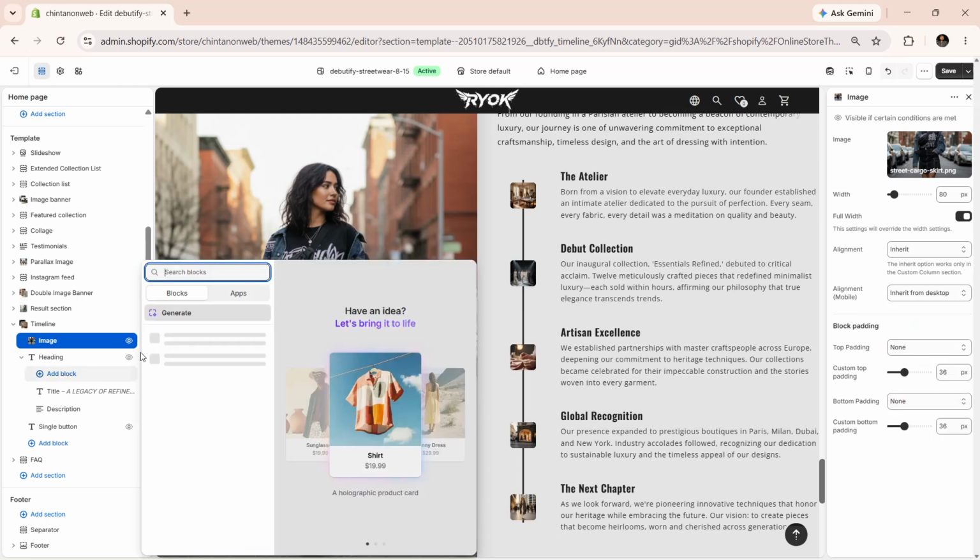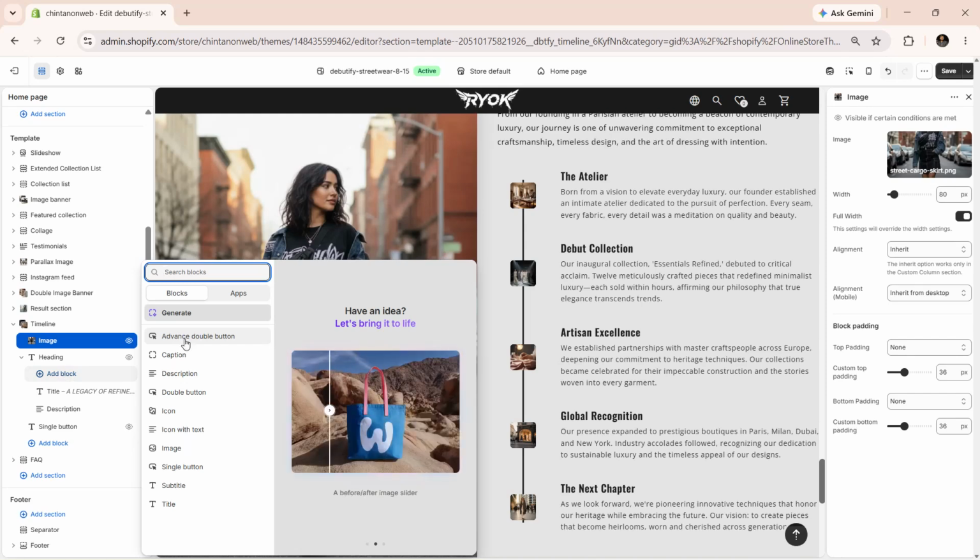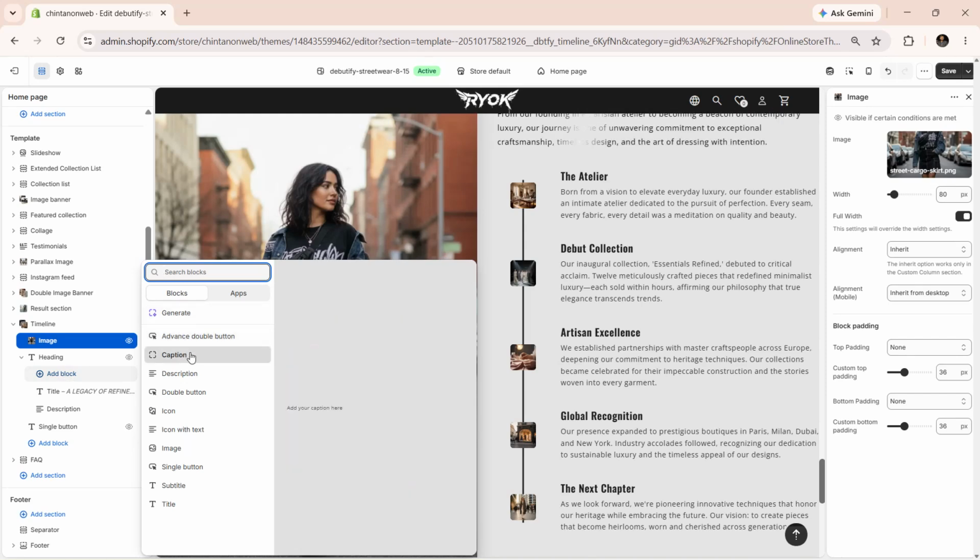You can enhance your section with blocks such as Advanced Double Button, Caption, Description, Double Button, Icon, Icon with Text, Image, single button, subtitle, and title. Each block comes with its own customization options, giving you full control over your layout.